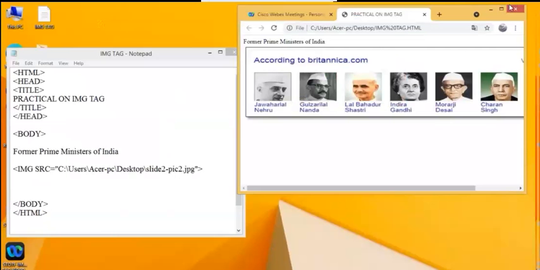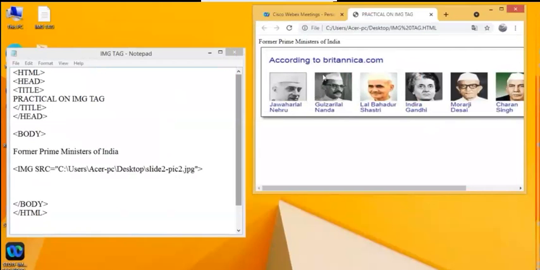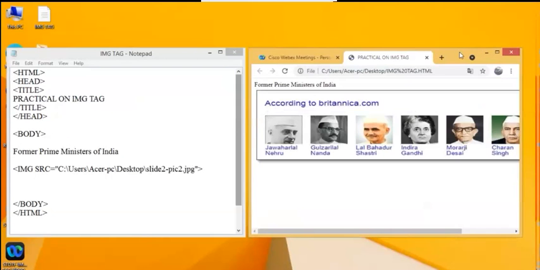So now you can all see how this output will look like. Okay. Now this is my program and the image came in my web page.